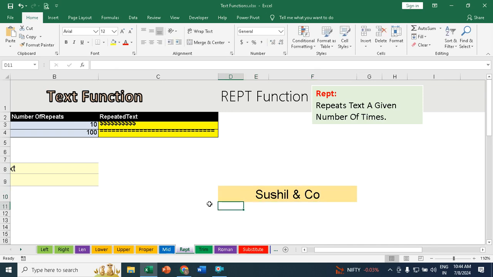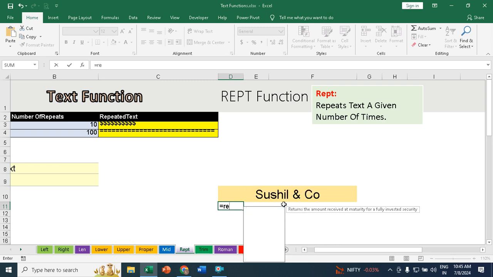Basically, I just want a dash. I want a symbol coming over here, like a line. So I can use this formula we call REPEAT, bracket open, double quotes. You have to type what symbol you want. For example, if I say I want this hash sign, I'll just give this hash, comma, and how many times do you want? If I say I want 50 times, bracket close, enter.